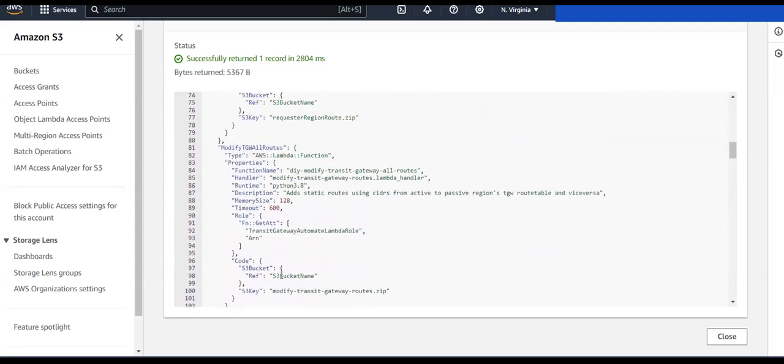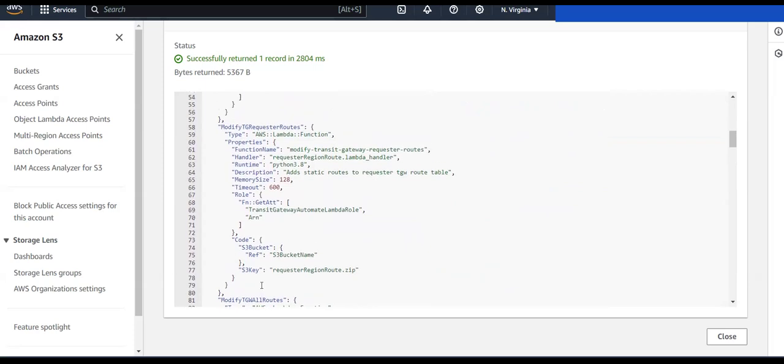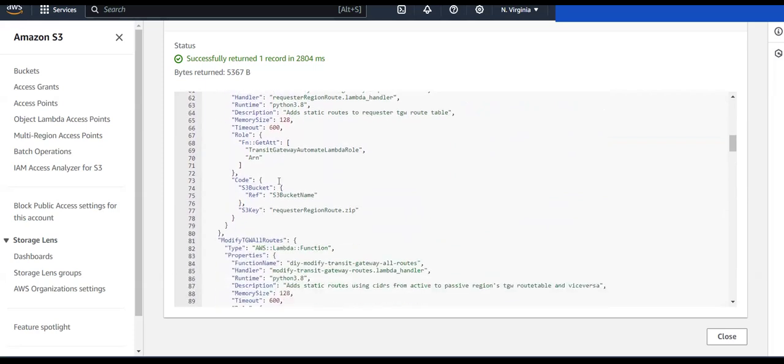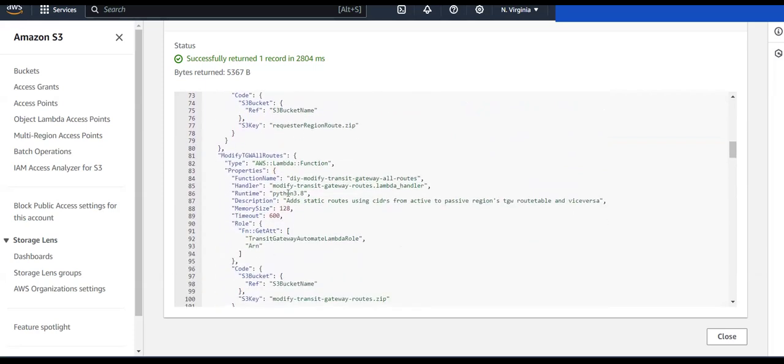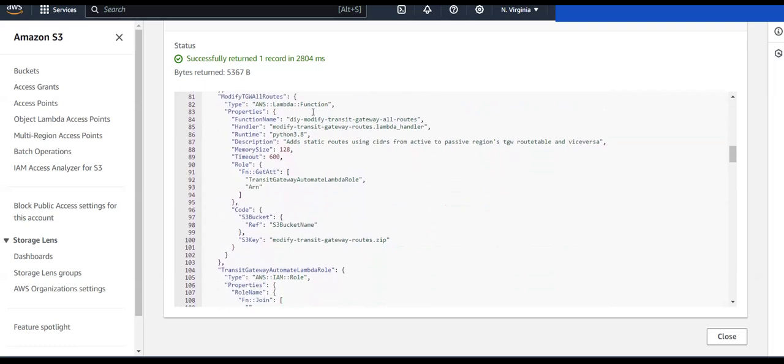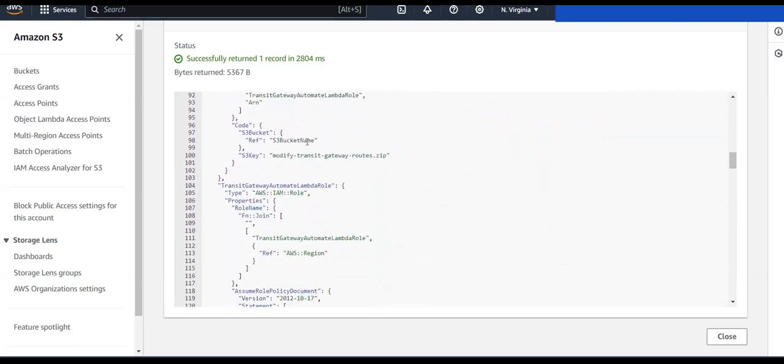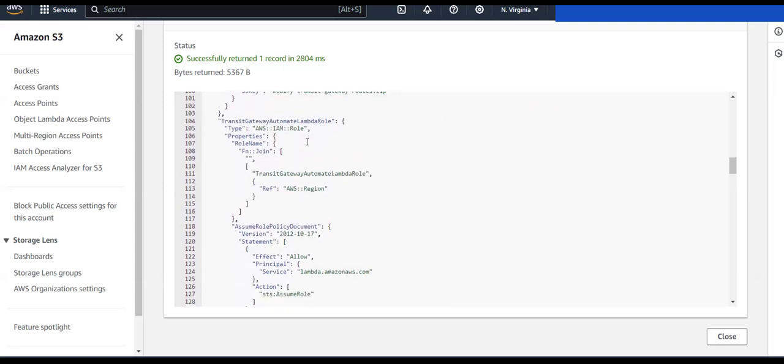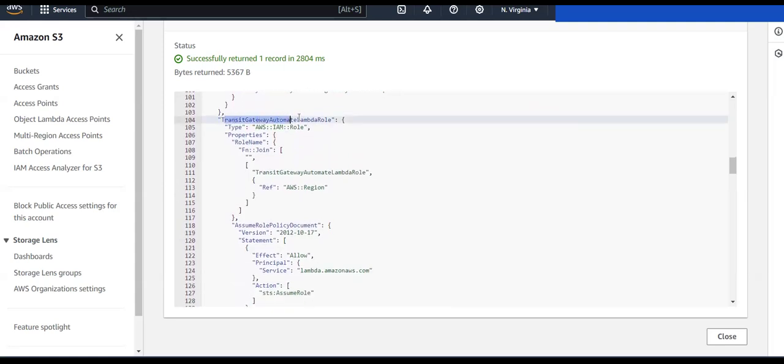Or you can say the route tables, in order to modify my route table and put some route in that route table. These are the two modification-related route tables that I have created for the lambda functions. These lambda functions will actually modify the route. Now, if you observe, this is the transit gateway related IAM role.